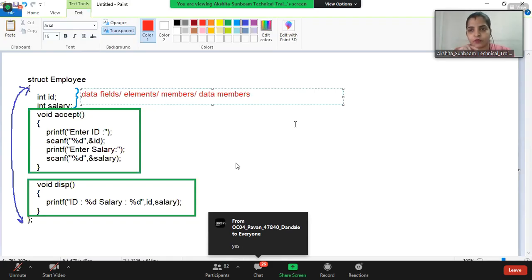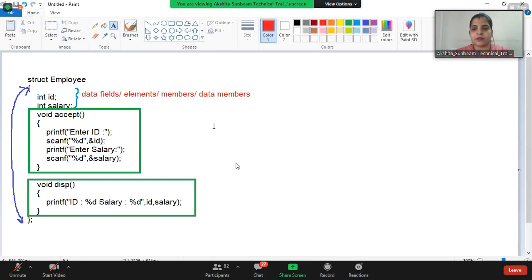Whatever number of variables you declare within the structure, all those are called data fields or members or data members or the elements. Why are they called members? It is because they belong to the structure employee, which is called the structure. इसलिए हम उनको member बोलते हैं. Kind of they belong to its own body. That's why they are called members. यहां तक समझ में आया?